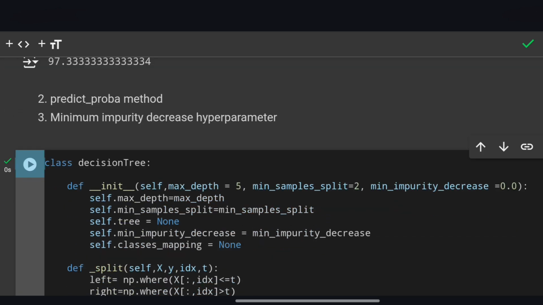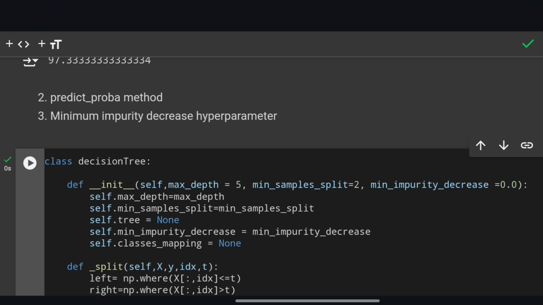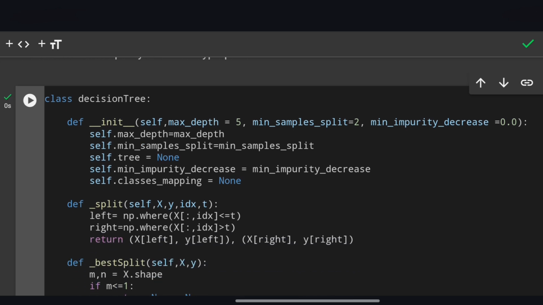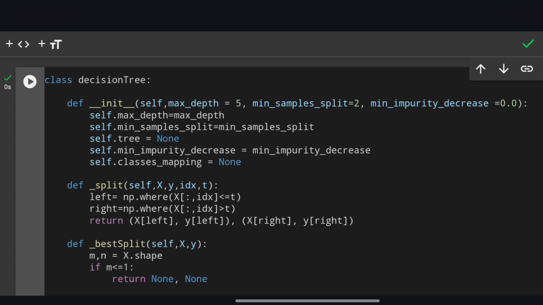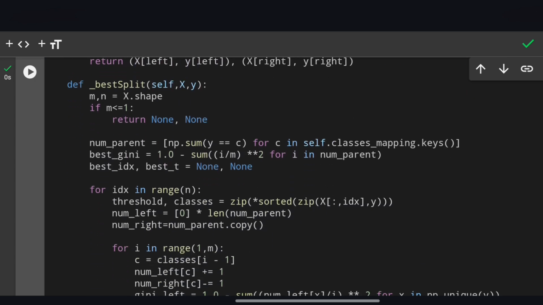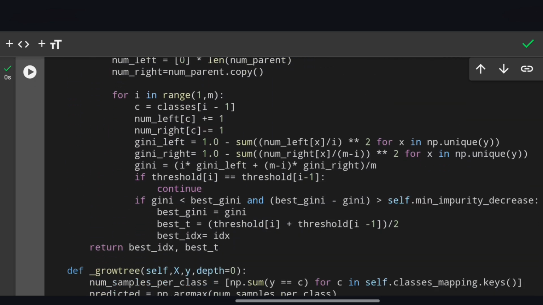The next hyperparameter we're going to add is minimum impurity decrease. This prevents the overfitting of the data, and it is quite easy to implement. First is to initialize the hyperparameter with a default value, and the second change is in the if condition to ensure the difference of best Gini with current Gini is greater than or equal to our hyperparameter.